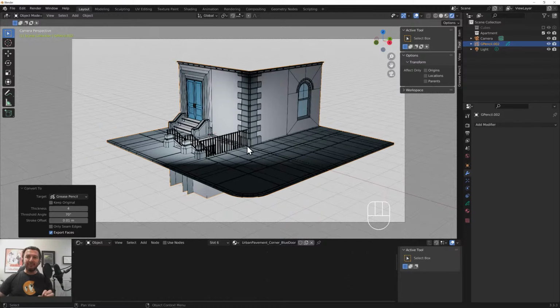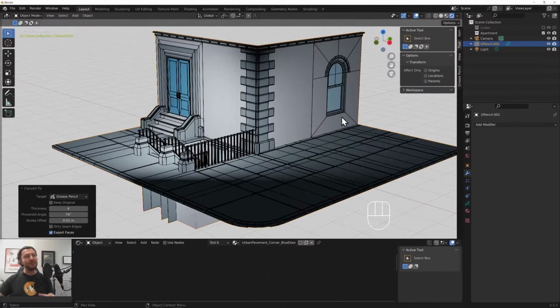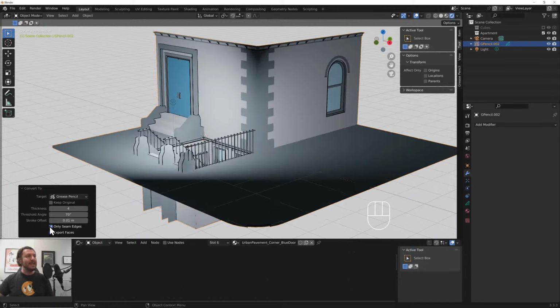But do you see that every single edge has been etched out? I mean, there are edges that we don't want, and so this would demand a lot of cleanup. Or, before you do the conversion, you mark the seams that you want to add, and then click on the only seam edges option. Because there are no seams marked, no edges are available here. But if we had them, then it would do it.